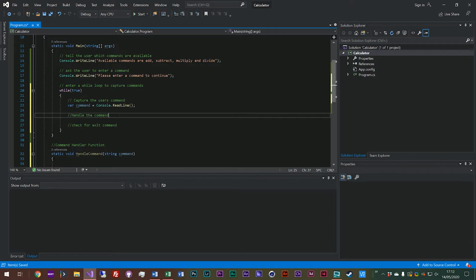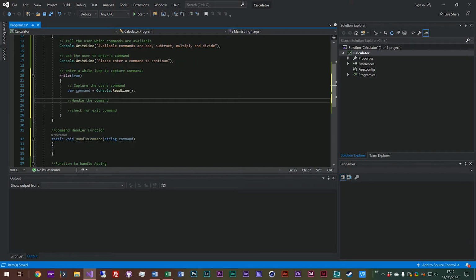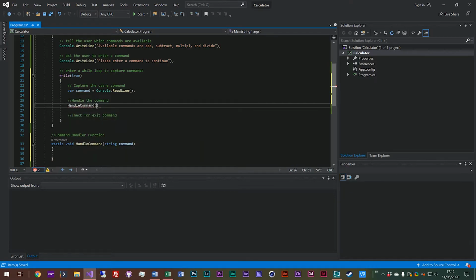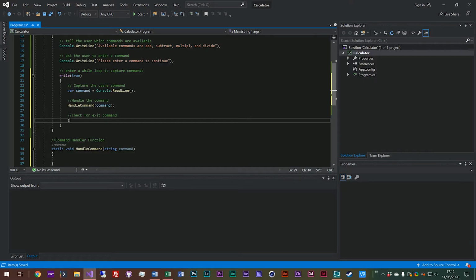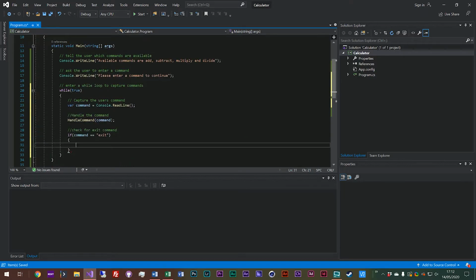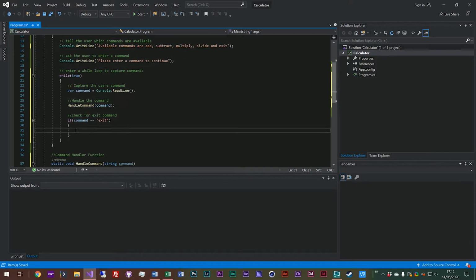And we also want to handle the command. To do that, we want to call our HandleCommand down here. So we'll say HandleCommand, and we'll pass in the command that we just captured from the user up here. And finally, we will do some conditional logic, and we'll say if command equals, I'm going to put a string in here, and the exit command will be exit. And actually, I think we should let the user know that there's an exit command. So we will change this output to the user, and there will be add, subtract, multiply, divide, and exit. So we just let the user know that exit is a command they can use.